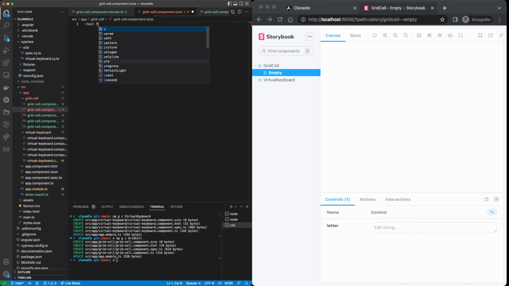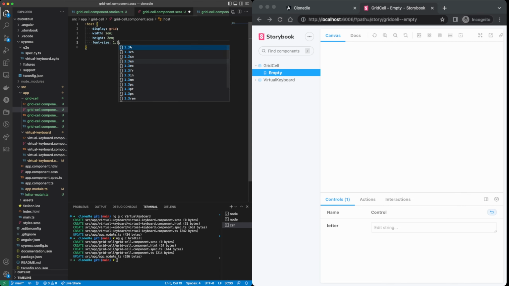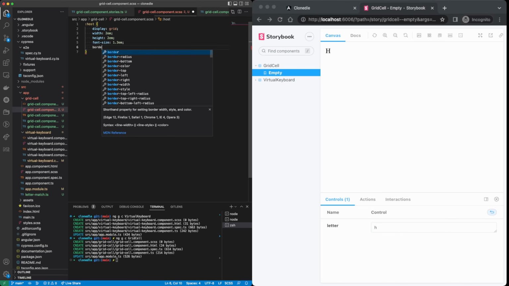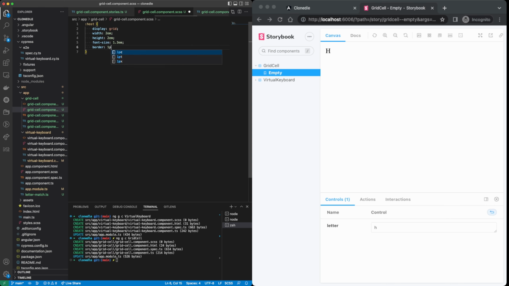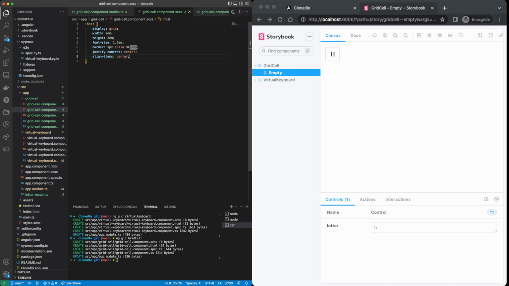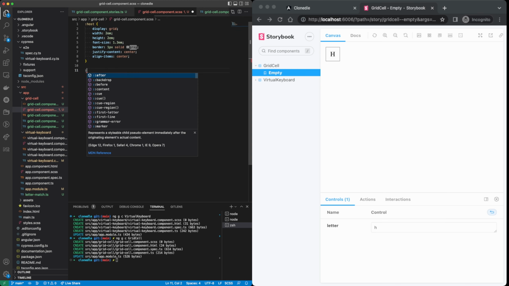We can start adjusting the CSS now for our grid cell. So in the host selector, we'll change the display to grid. We'll give it a width and a height of 2em. And then we'll focus on the font size. Just a quick test in Storybook. And then we'll set our border. Now we'll see that it's not quite centered, so we just change the justify content and the align items properties, and that centers the letter.